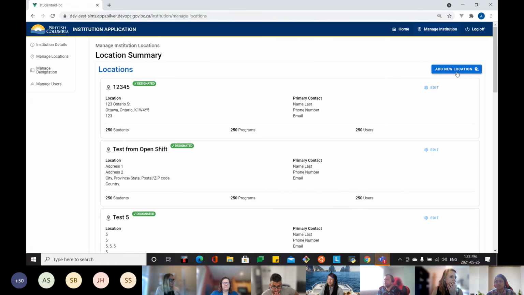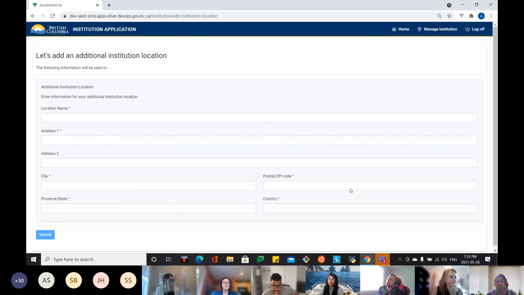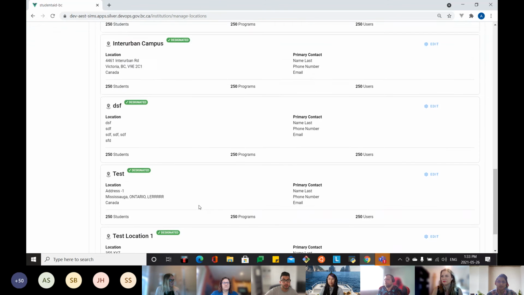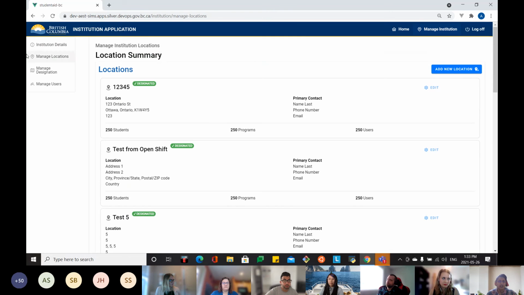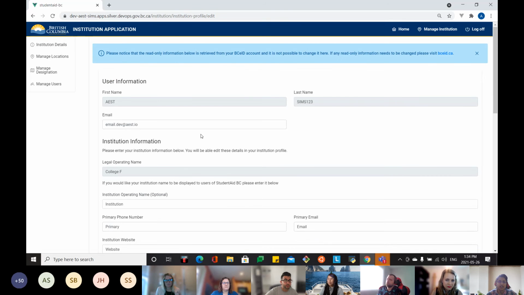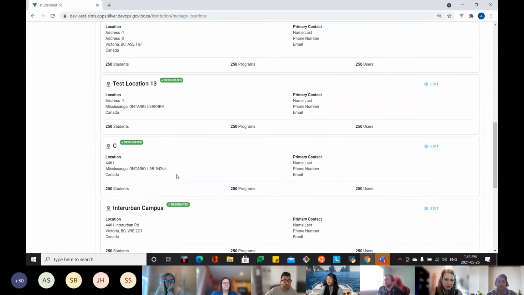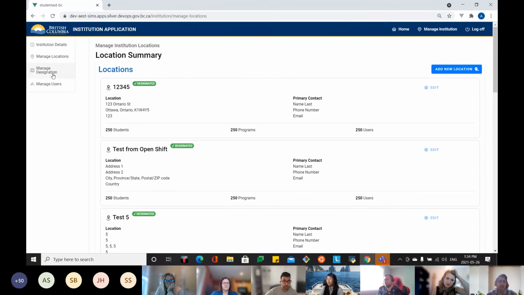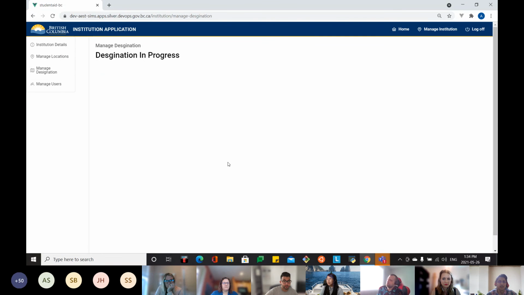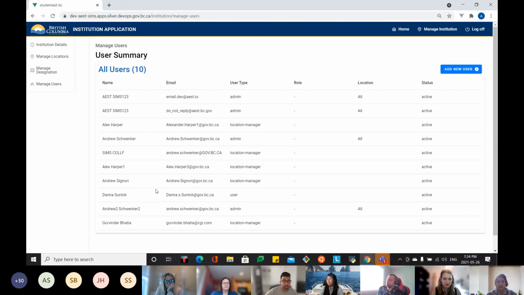Like in the last demo, I showed how to add a location with this form. Once she adds a location from here, it will be listed over here. She can also go to different pages from the sidebar, like the institution detail edit page, the manage location summary page, manage designation, which is in progress, and manage users.